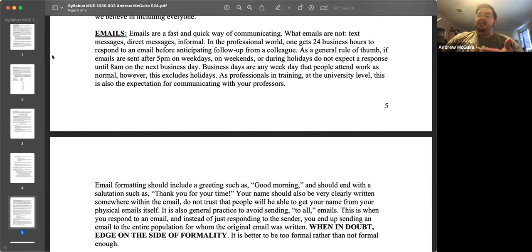In addition to teaching this course, I am also a full-time doctoral student here at the University of Memphis. So I have many different plates that I am juggling. As a general rule of thumb, if emails are sent after 5 p.m. on weekdays, or on weekends or during holidays, do not expect a response until 8 a.m. on the next business day. Business days are going to be any weekday that people attend work as normal. However, this is going to exclude holidays.